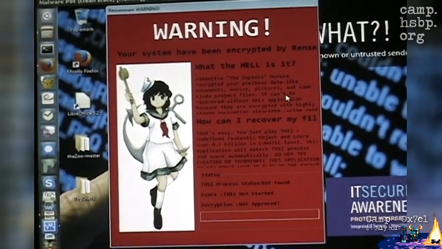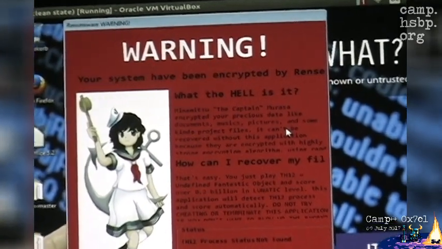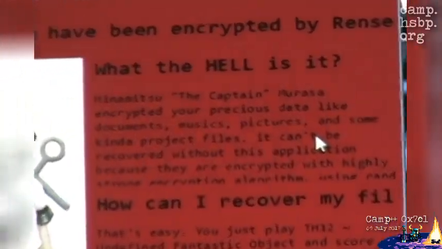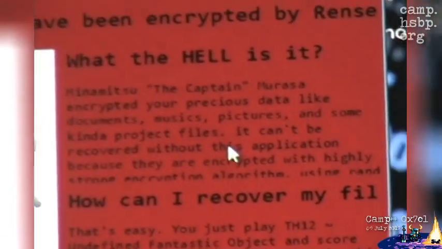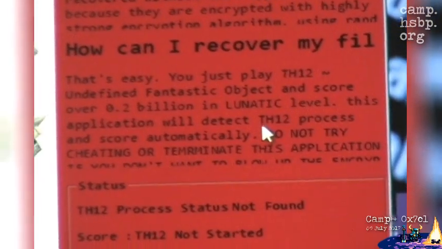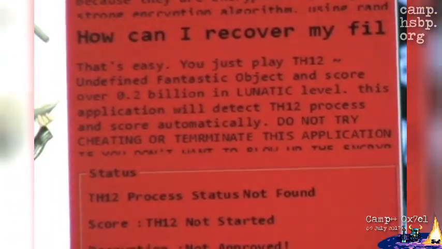You have to play the game Lunatic, and you have to reach over 0.2 billion points, and then your files will be recovered. So in the end, you have to download the game and play it and get 0.2 billion, and then the files will be decrypted by the ransomware.